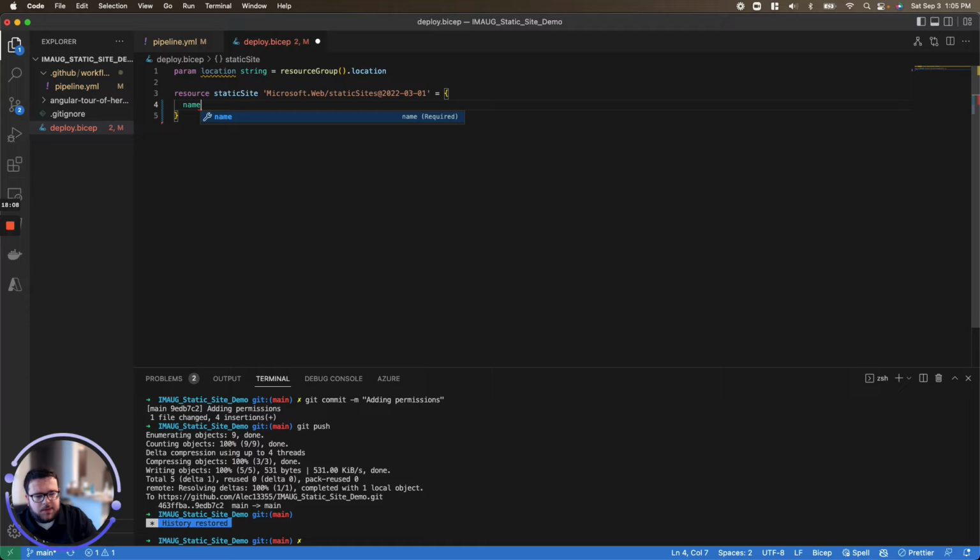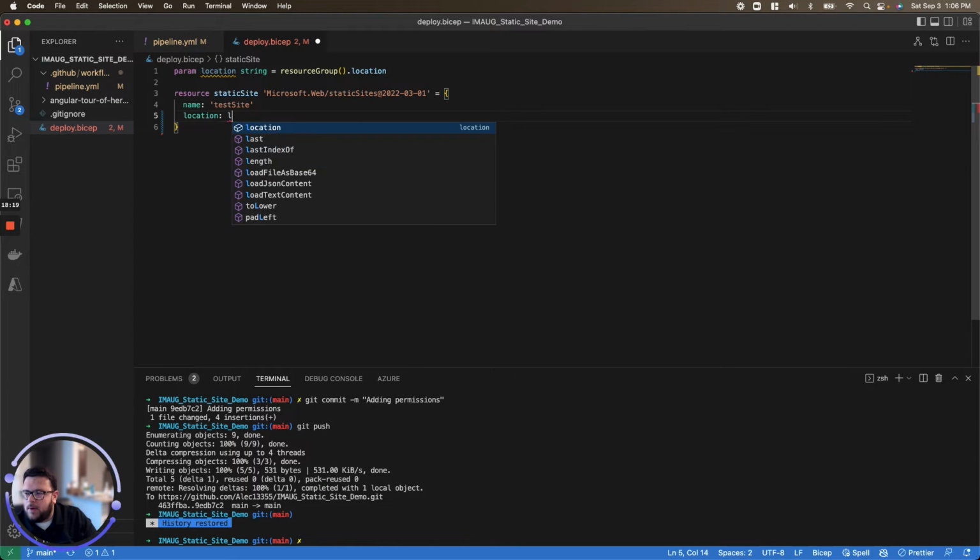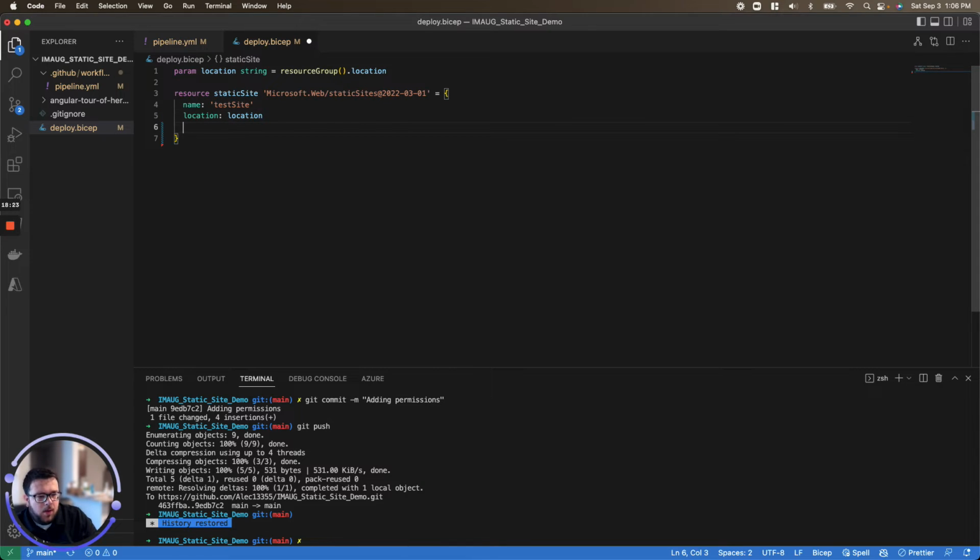So a resource needs a name. We're going to call it our test site. This is the human readable name that will show up in the Azure portal. I'm going to do location, and we're going to set it to the location parameter up above. We're going to use the SKU, which is how in Microsoft terminology you say what tier you want to pay for. Because we're trying to get this for free, we're going to use the free tier.